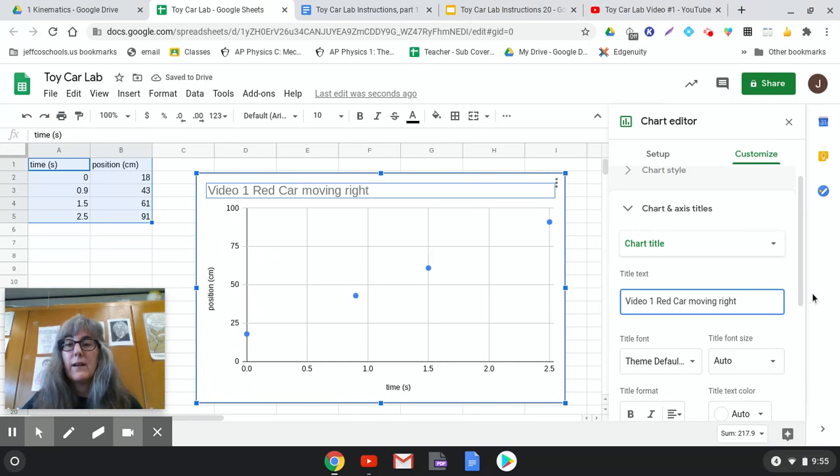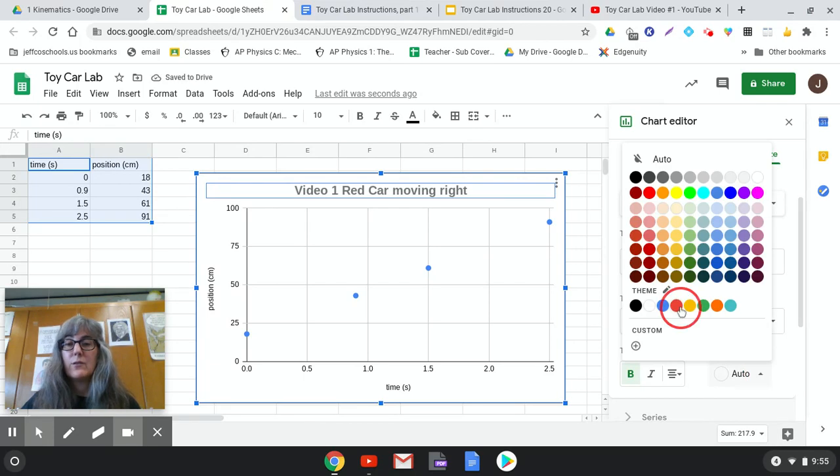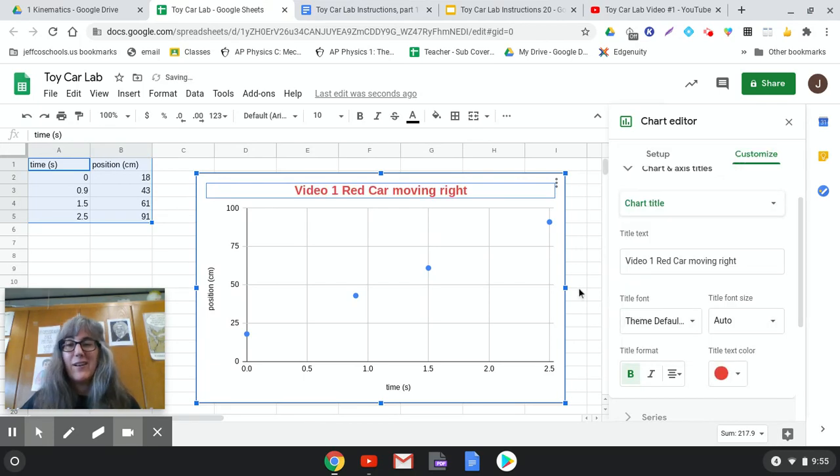And then I can format that title. So I can make it bolded. I can center it so it looks a little nicer. I can change the color since it's red. I'm going to make it red. Then that gives me a good title.